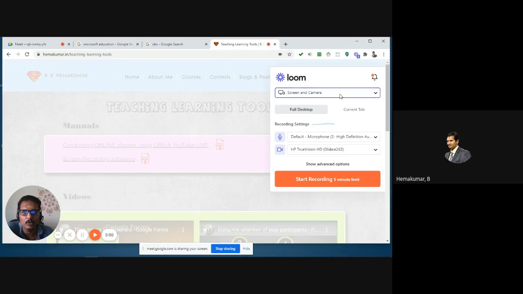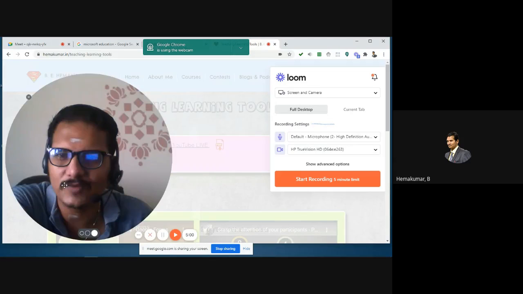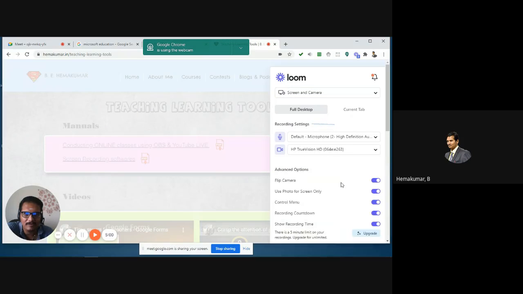You have 3 modes actually: screen and camera. See, the screen and camera is available here. Again, camera size you can increase. Of course, we don't want this size. I'll go for a smaller size, this size alone. Whether you want to share the desktop or only the current tab, that option was also there. Then if you go for advanced options, you have flip camera.